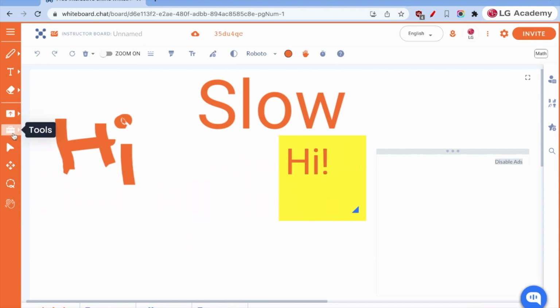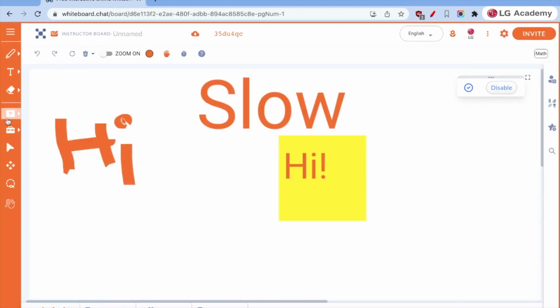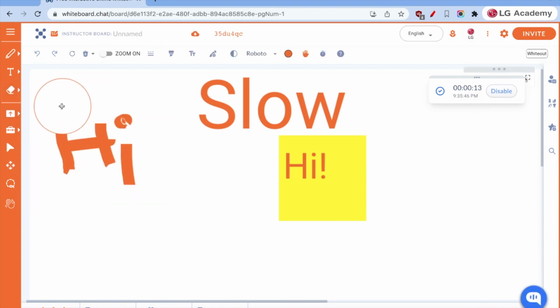So then when we look at other tools, obviously we can erase our boards. Oops, let's refresh that page. We can erase the whole board, where we can white it out.